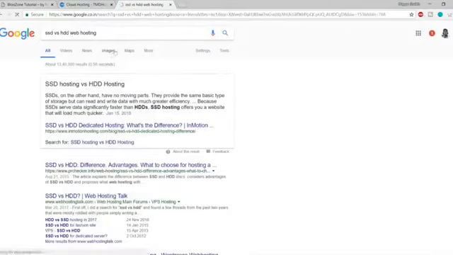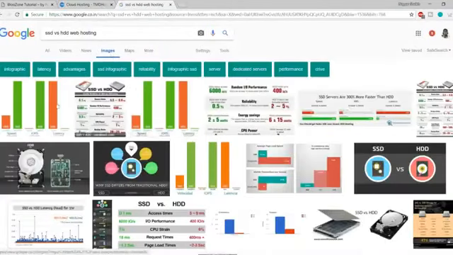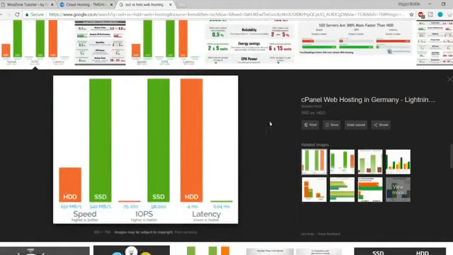Or what you can do, you can go to images like what I do normally, and you can open the first result that you see over here. As you can see, there are 3 different criteria: speed, IOPS and latency. This orange bar is HDD, this green bar is SSD. The first one is speed. At the bottom it says higher is better. You can see SSD is way higher than the regular HDD.